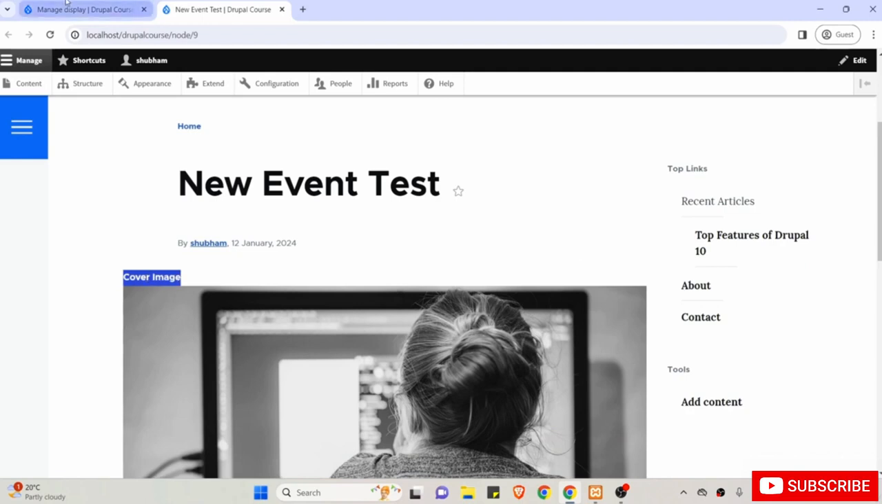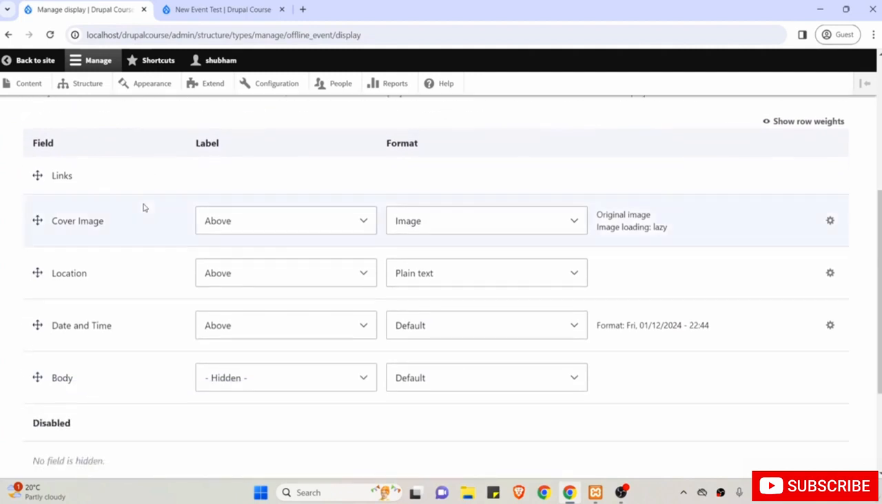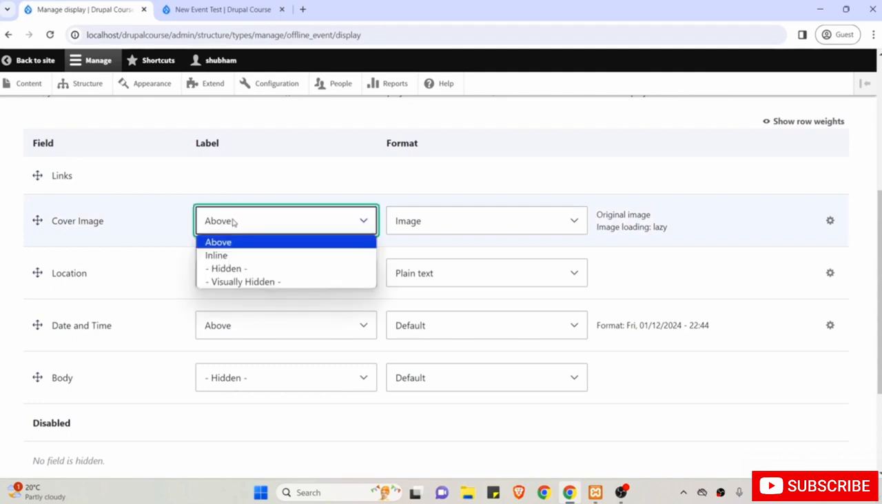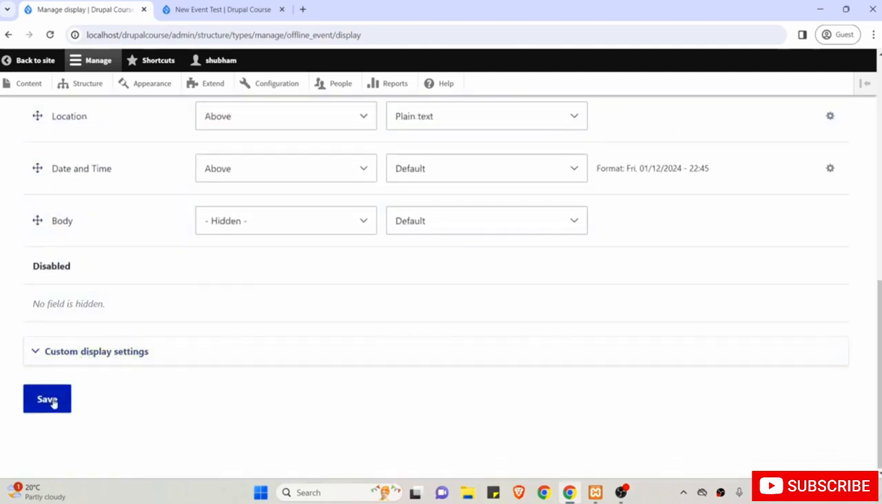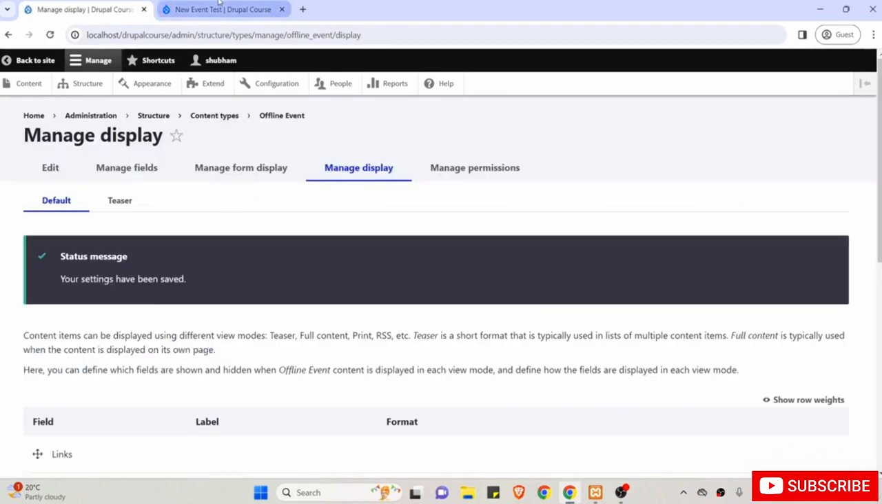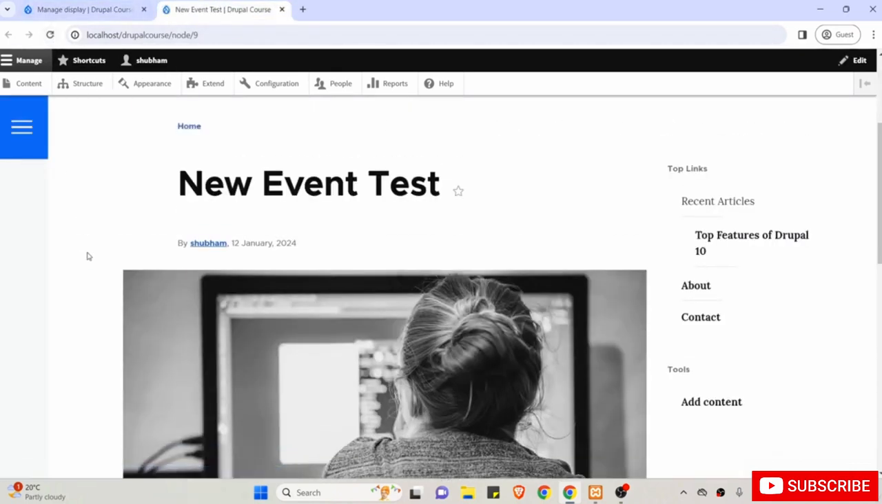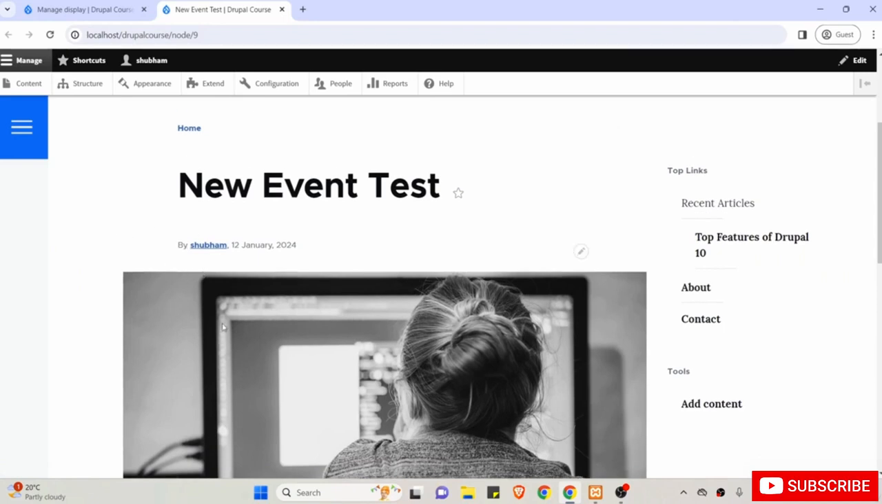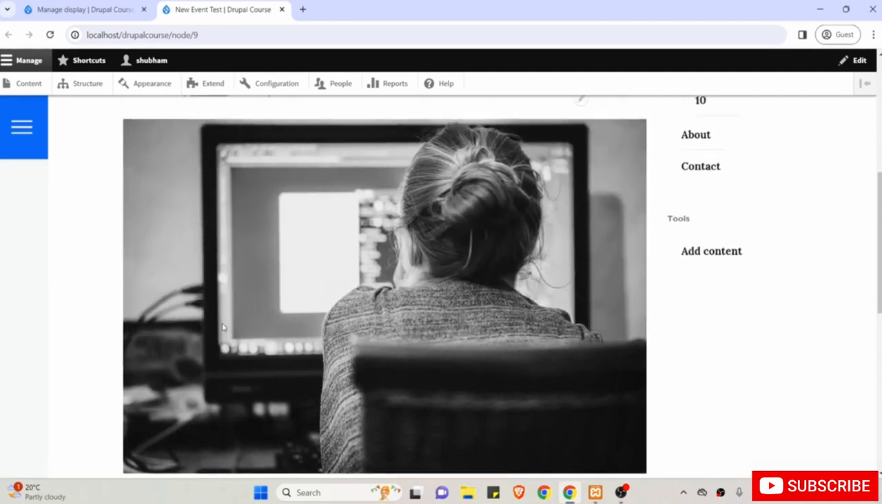So I'm going to go back to my manage display tab and fix that. In the covered image you will see that we have this label option, and if you want to hide it, just click on this drop down and choose hidden here. Then scroll down and click on the save button, go back to this new event test, and refresh it, and you will see that the label has disappeared.